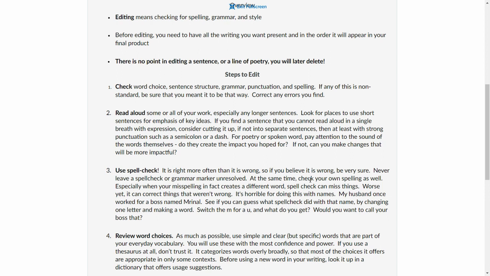At the same time, don't completely trust spell check. Check your own spelling as well. Especially when your misspelling in fact creates a different word, spell check can miss things. Worse yet, it can correct things that weren't wrong. It's horrible for doing this for names. So really double check the names and make sure that spell check hasn't fixed them for you.